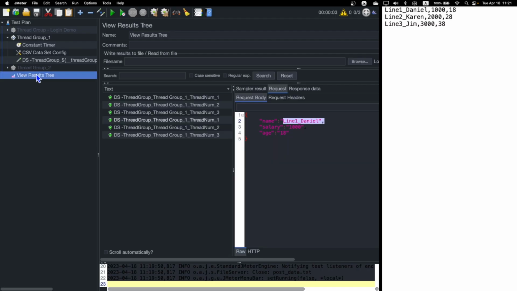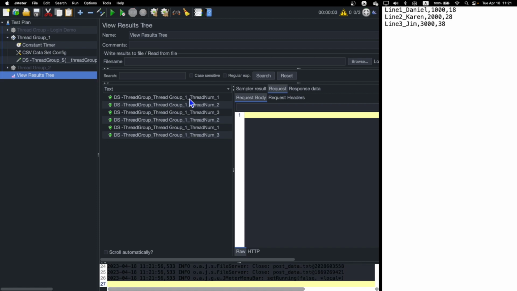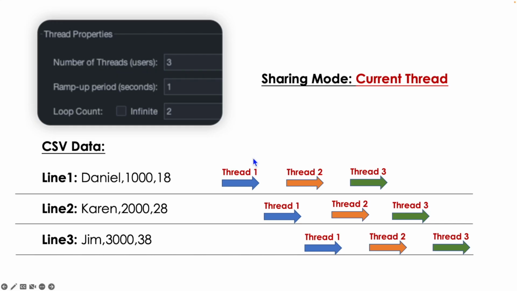So let's write. So thread 1 read the first line, Daniel. And thread 2 also read Daniel, thread 3 also read Daniel, and this is the first loop, and in the second loop the other thread will read the second line, Karen. Okay, that's how it works. So every thread will read from the beginning to the end.